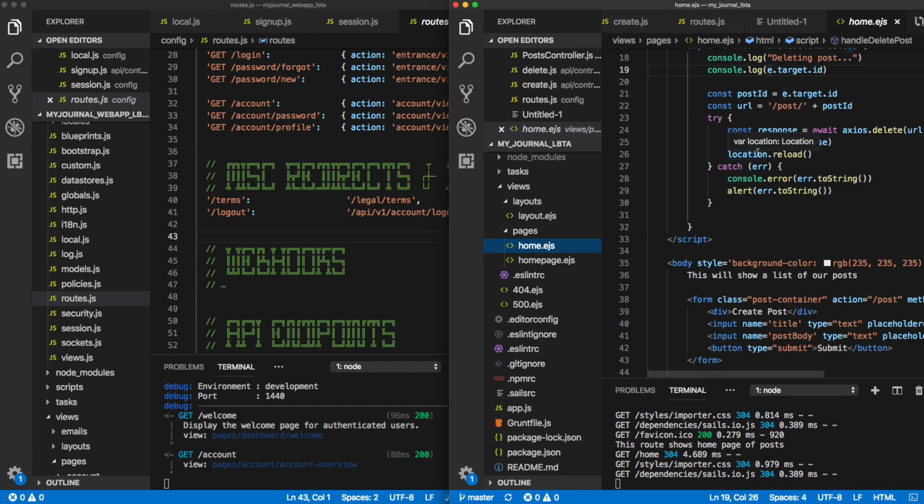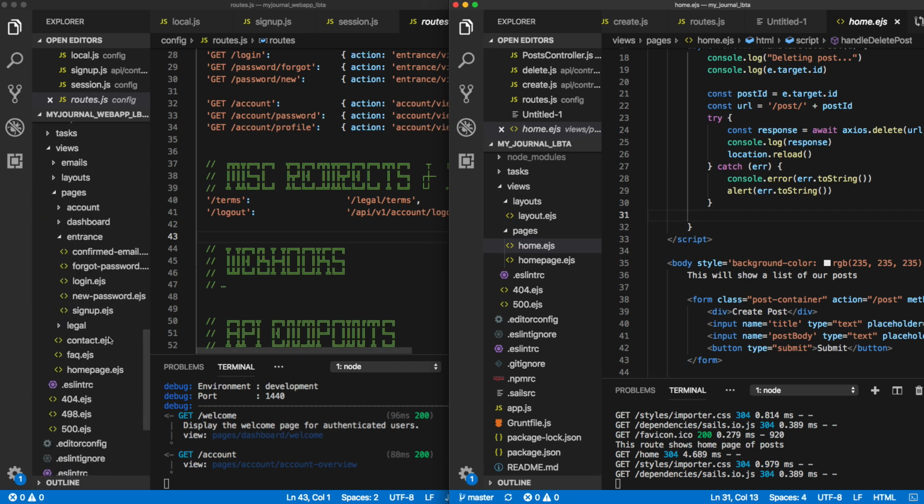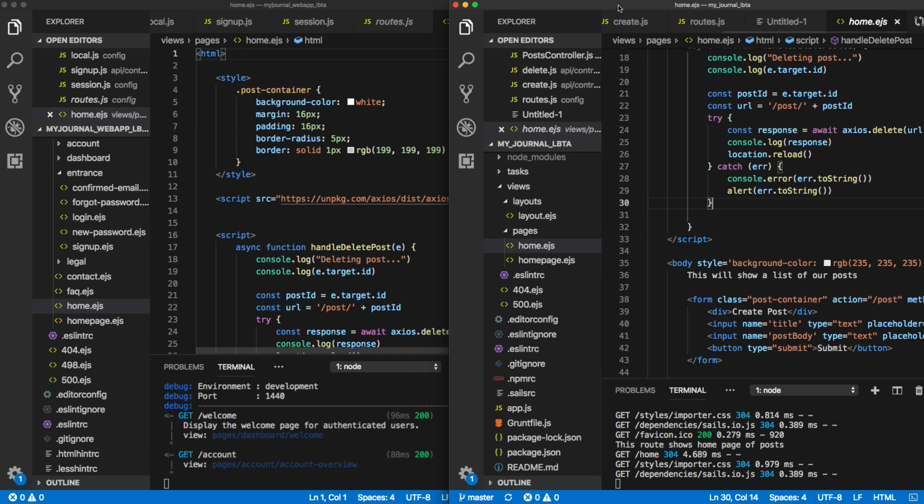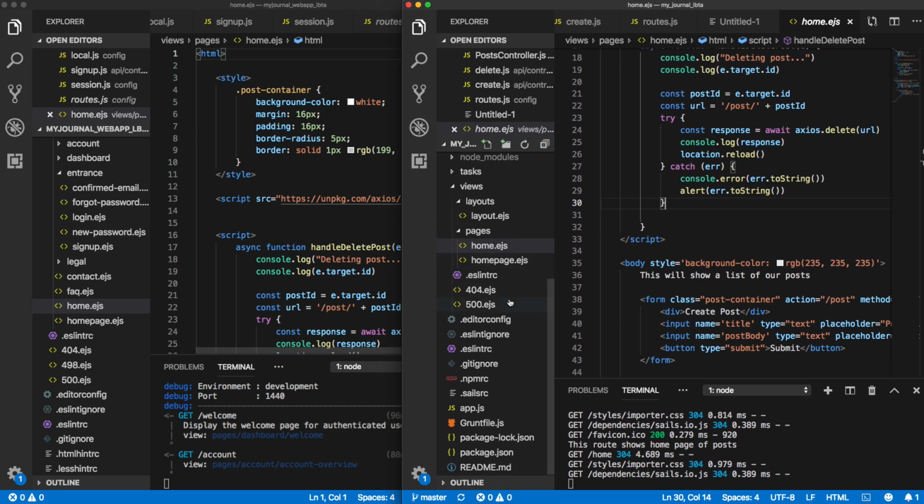So remember, we did this a couple of lessons ago. I'm going to copy that and just drag it into this pages directory. So now we have home EJS. The other thing I want to copy is the actual route that loads that page.